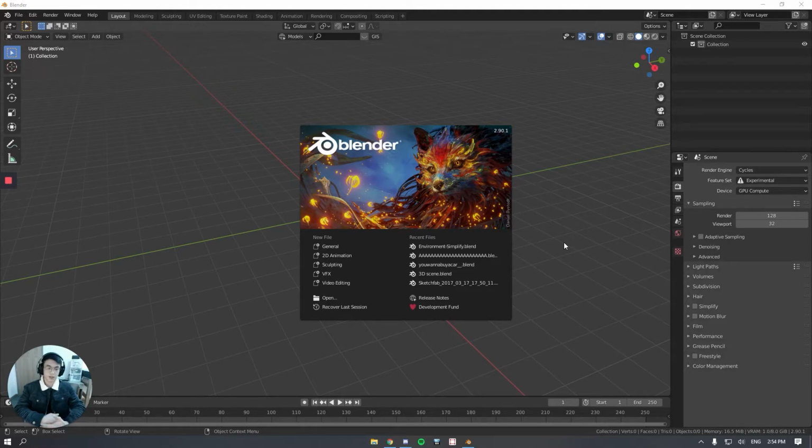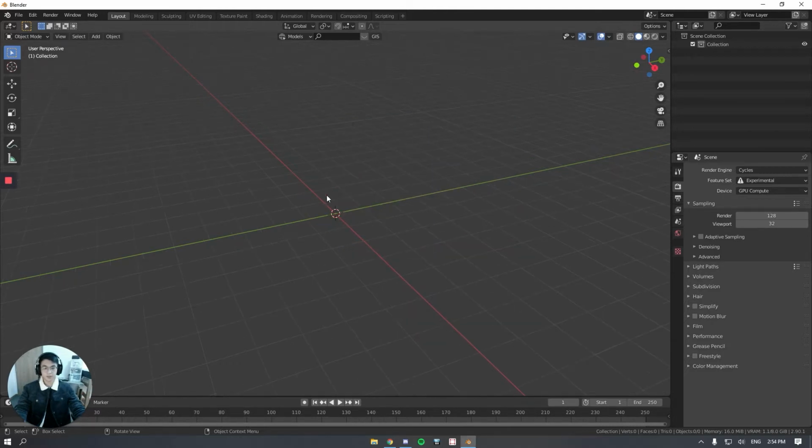Today I'll show you how to make an assembly room, furnish it, texture it, and then render it. So open Blender, go to General, make a new file.